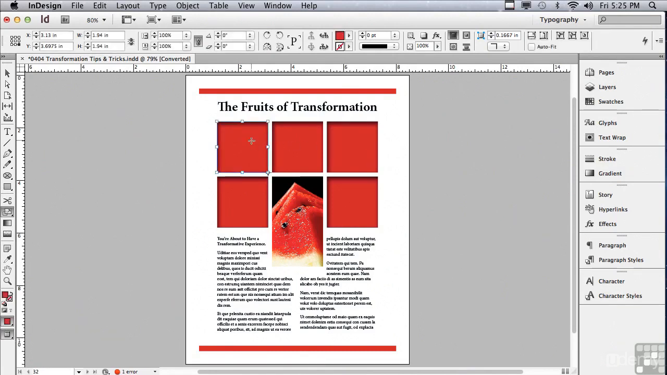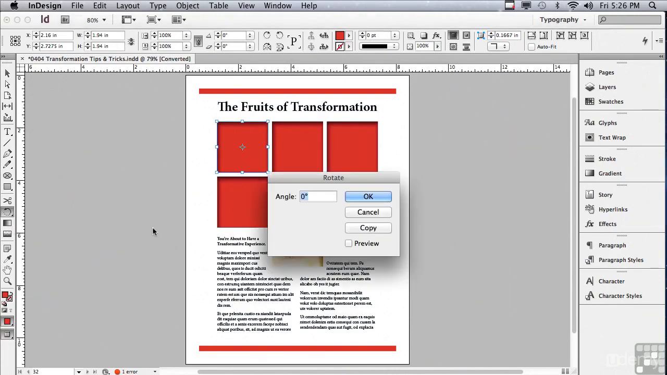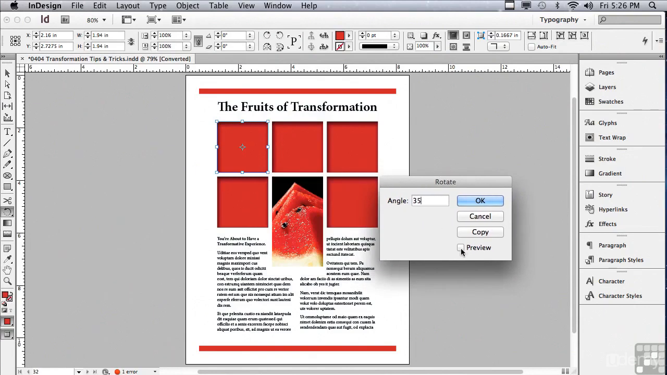And reselect my object and go to my Rotate tool. You'll see that it works exactly the same way. I can pick a reference point. Maybe I want it to scale to the center, and you can see the little crosshairs now moved. And I can double click on my rotate tool, and it's going to open a dialog box. And I can change the percentage. How about 35 degrees? It's not going to do anything until I hit preview. And you can see it's rotating 35 degrees around the center.